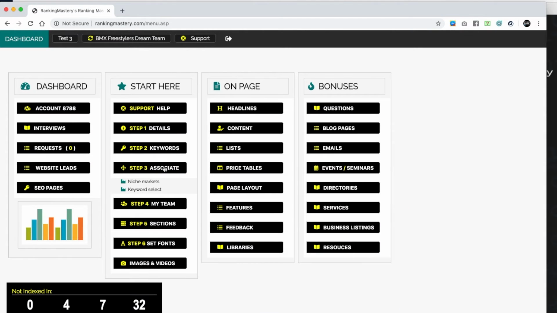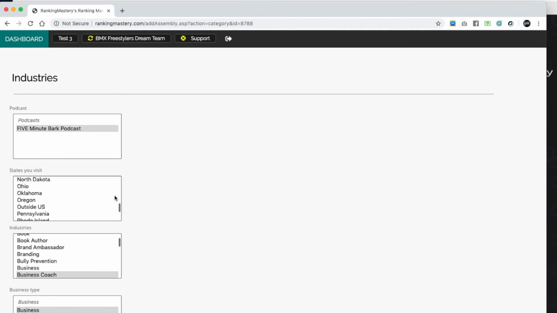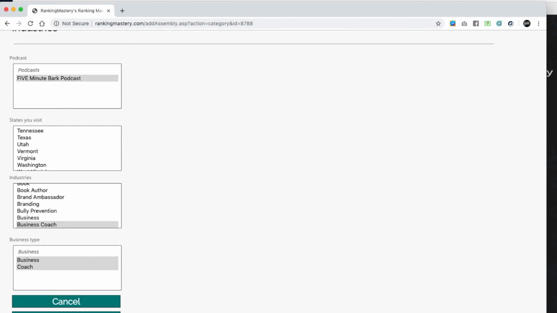Again, going to associate, niche markets, and select the ones that work for you in these 4 criteria. Again, if you select all 50 states, it should take quite a bit of time. So be patient with it. And if it crashes, you didn't break it. It's just the browser cannot handle the amount of calculations it's doing. Just quit the browser, log back in, and everything should be just fine.